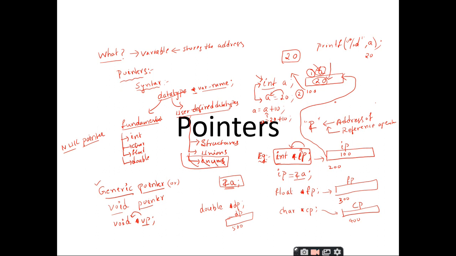That means if I create an integer pointer, immediately you should initialize that integer pointer with the address of another integer variable. Similarly, if you create a floating pointer, you should immediately store the address of another floating point variable. The case is similar for character pointer and double pointer.